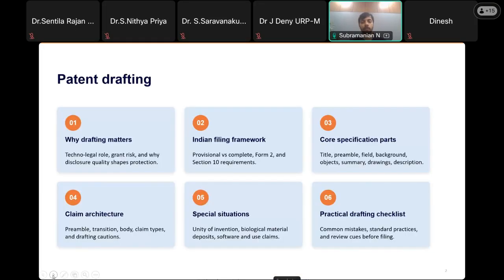Drafting in India: what forms are needed and other things, what specification parts are needed, how to write the claims, what some special situations are, and some practical drafting checklist. So when you are drafting, this is the checklist you need to follow.